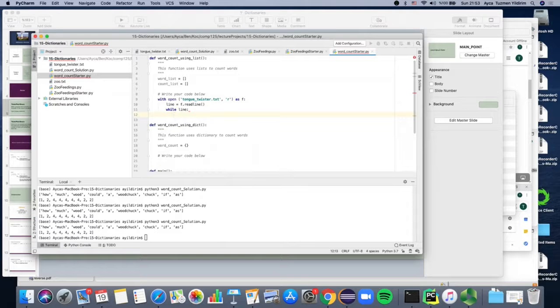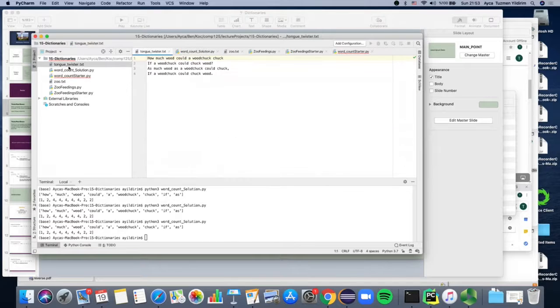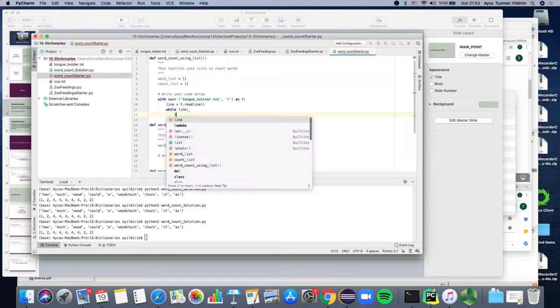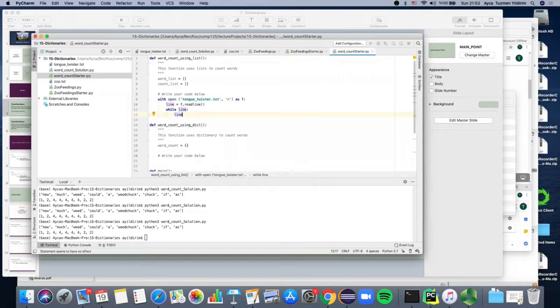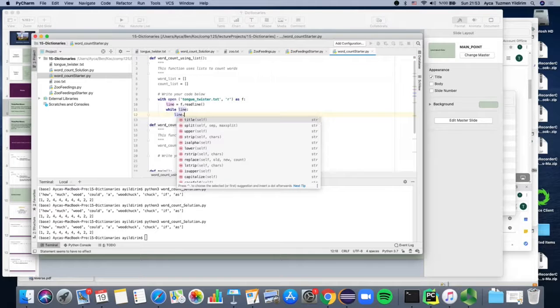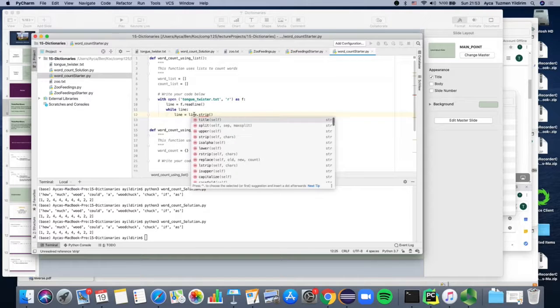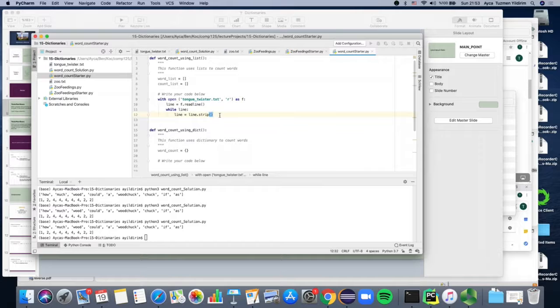I'm going to first, let's look at the first one. I'm going to read this one line, and then I'm going to get rid of the extra spaces or new lines at the end of that line. I'm going to strip it, so line will be equal to line.strip. So assign it back to itself.